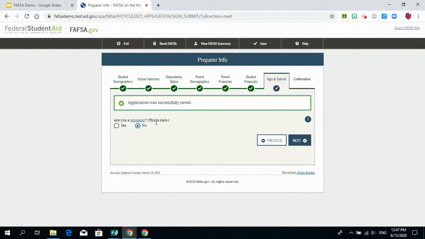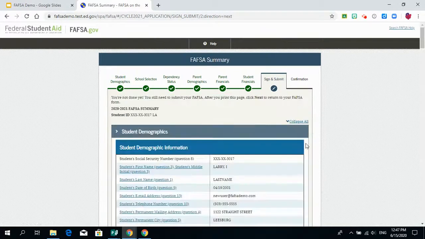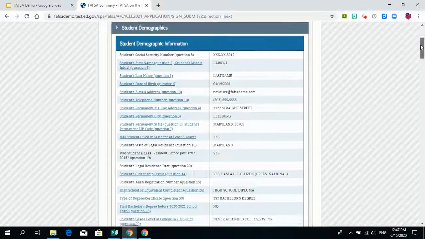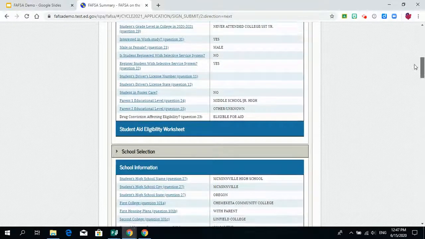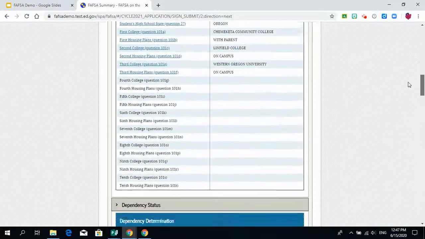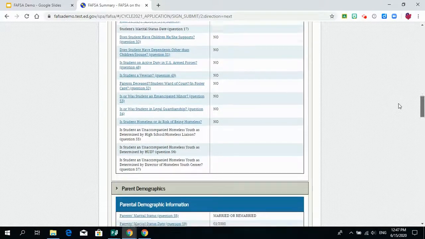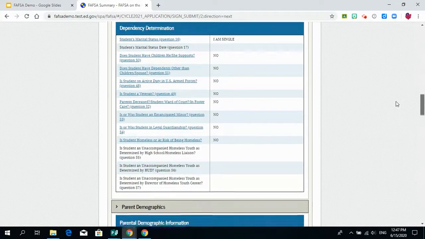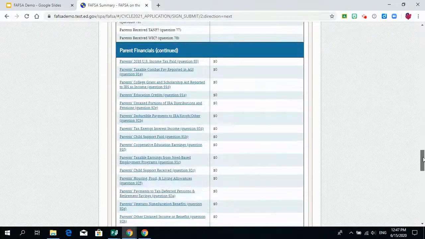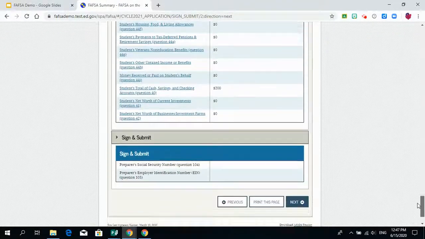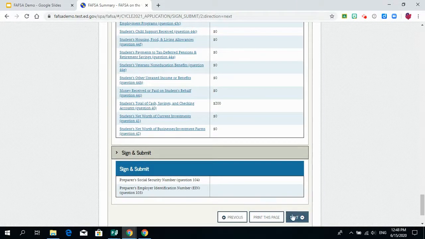So are you the preparer? Just like it shows on here, that is rare. That would be if you're paying someone to complete the FAFSA for you. So nope. And then it's going to give you an overview of what you just entered. So it has the name, social security number, date of births, the colleges that you want to receive information, the answers to that dependency status, parent information, and then the student information as well. And now you're ready to sign and submit.